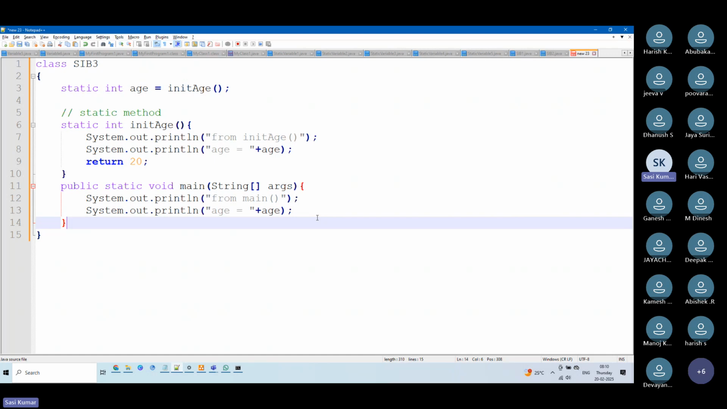So students, it's a very simple program. I have a static method which actually returns a value of 20. That 20 will come and will be set to this value of age. I'm printing what the age is in the init age method, and I'm trying to find out what the age is in the main method also. So let's save this and try to understand how the output works.